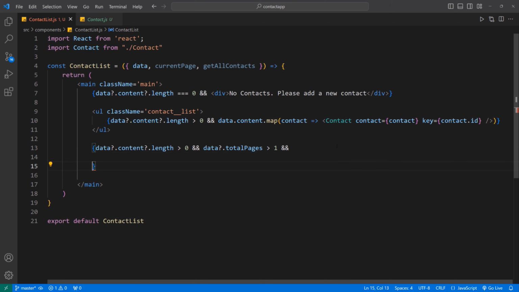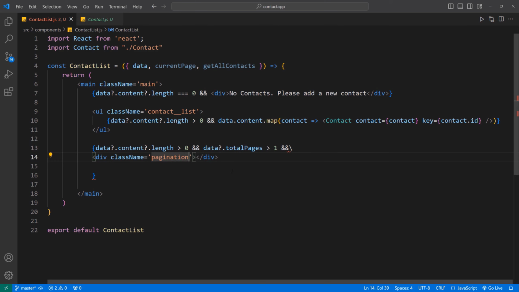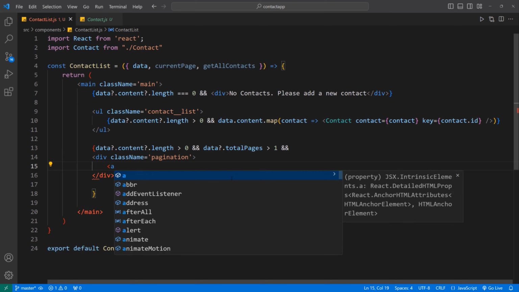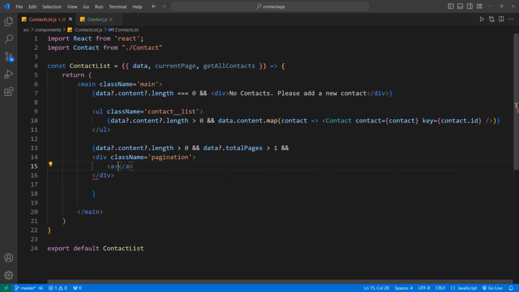I'm going to go on a new line, and then we're going to return a div. I'm going to give it a className of pagination. And I'm going to remove this. So inside of this div, which is the pagination div, we need to do 2 things. The first one is going to be a simple link, so an anchor tag, and I'm going to duplicate that. So we're going to have an anchor tag at the end and an anchor tag at the beginning, and the pagination is going to happen in the middle.